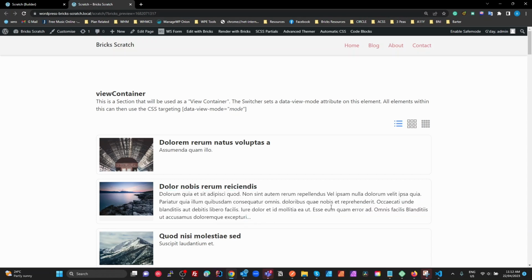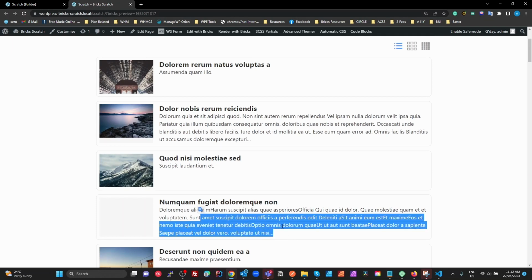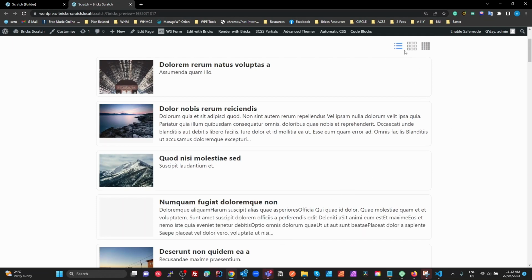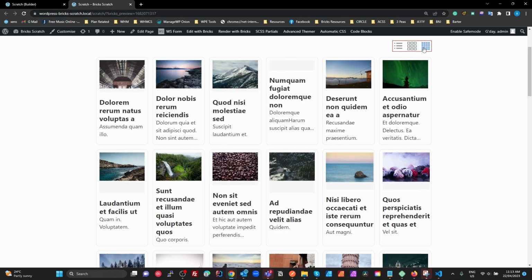So regardless of how long it is, that's obviously a small amount, that's got the full amount. What we want to do is when we go to our grid view, I want to cap that at 6 lines. So we've got 6 lines of content, and then we've got our ellipsis. When we go to our small grid view, I want to cap that at 3 lines with the ellipsis.